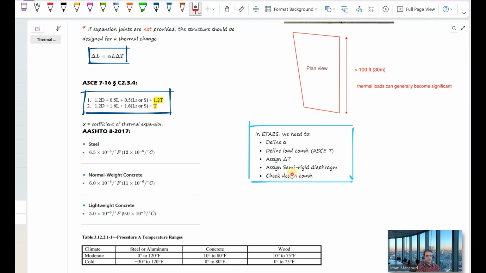And next, this is really important. We have to make sure the diaphragm is set to semi-rigid. If the diaphragm is modeled as rigid, ETABS won't be able to consider thermal effects, because a rigid diaphragm assumes zero in-plane strain, and that also means zero thermal strain. And finally, make sure to include the thermal case in your design load combinations. All right, let's jump into ETABS and set it up step by step.